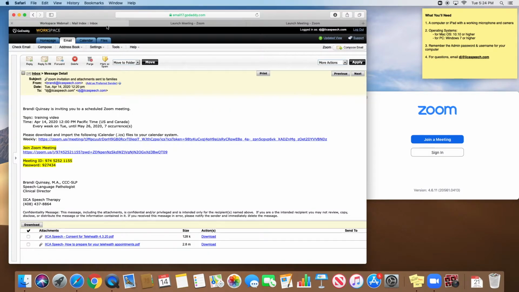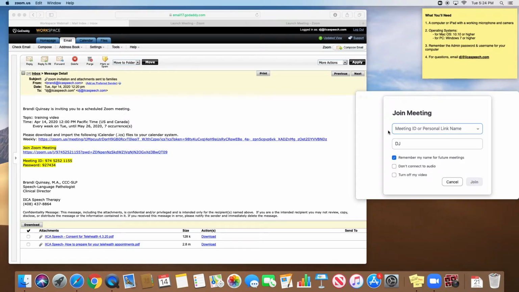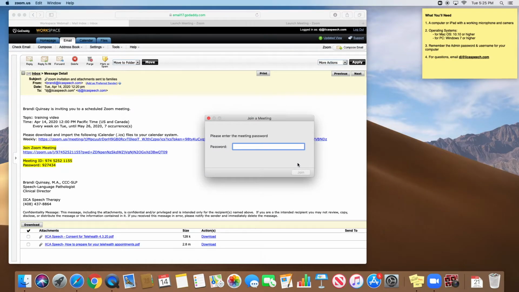So if we go back to my email, we'll see here the meeting ID and password. Once the Zoom application is open, you're going to click on join a meeting. You don't need to sign in. You don't need to create an account. All we need you to do is click join a meeting. The meeting ID is going to be this number right here, so you're going to enter that. Here you're going to enter the name of the patient so that the therapist will see the name label on the other side. Then you're going to click join and it should connect you to the meeting.